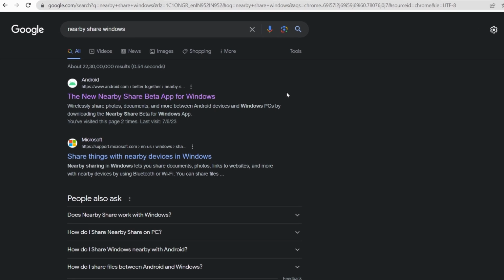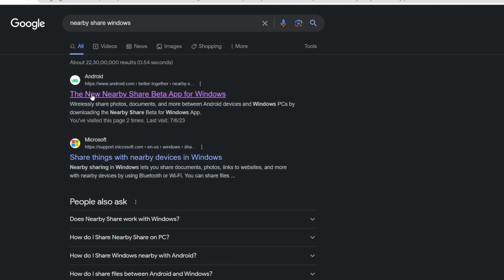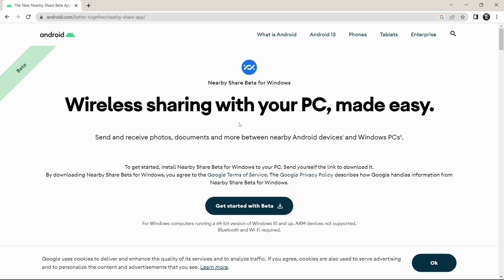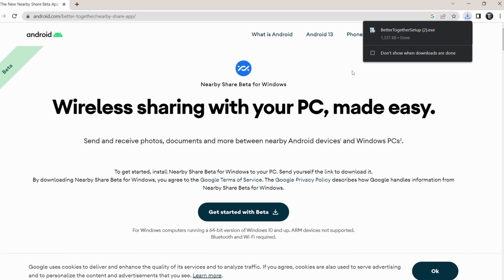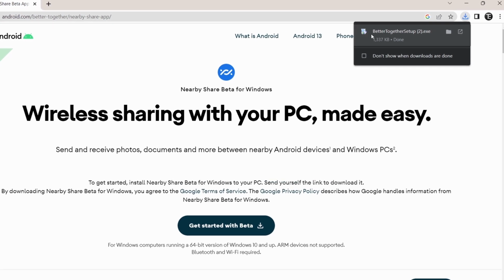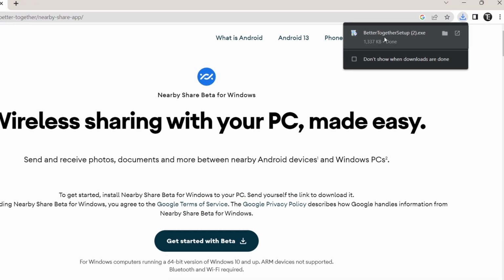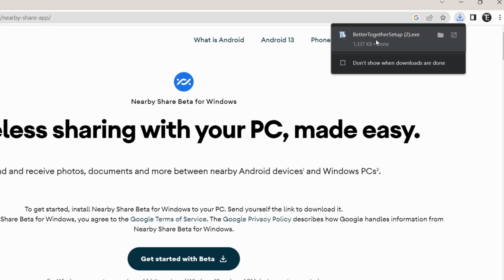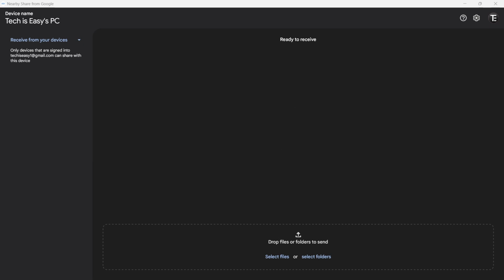After that, just click on the first link, which is on android.com. To download this, just click on Get Started with Beta. And as you can see, the setup has been downloaded. So I'll just click on it and set up Nearby Share. And now the setup is ready on our PC. We can receive files from our devices from here, or if we want to send files, we can send them by selecting files from the bottom.